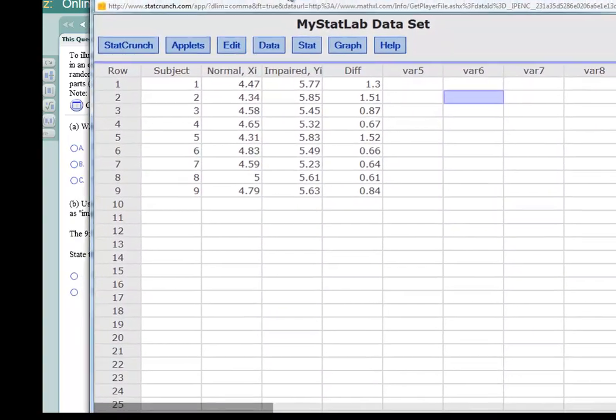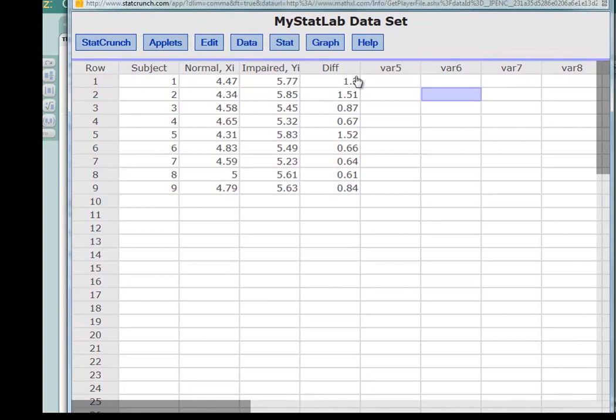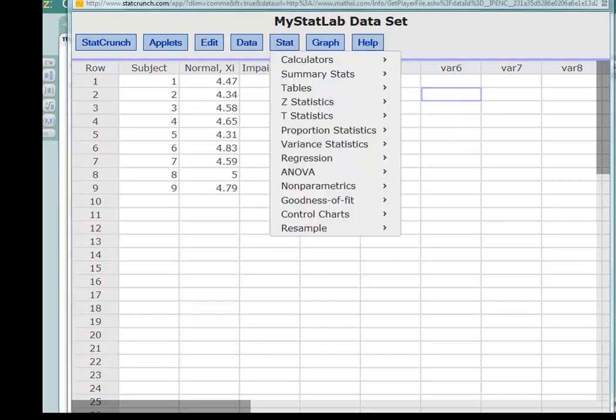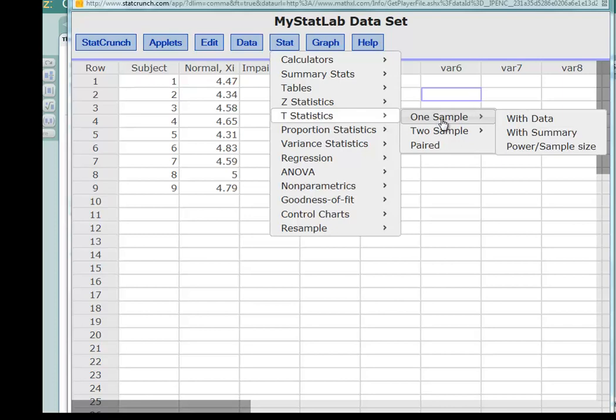and we're going to run a 95% confidence interval to find out what the difference is. It looks like the impaired difference is positive for every one of them. So let's run a confidence interval on that. So we're going to go over here to t-statistic, 1 sample, because we're only going to look at the difference between those. So 1 sample, and we have a choice between with data or with summary. We don't have the summary statistics. We have the actual raw data. So I'm going to choose with data.